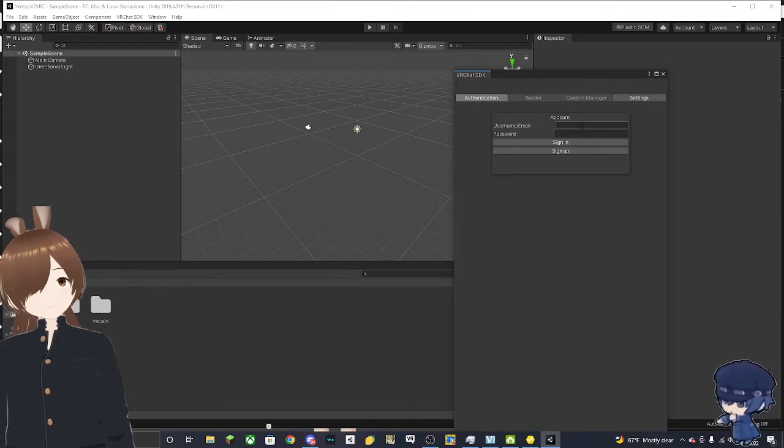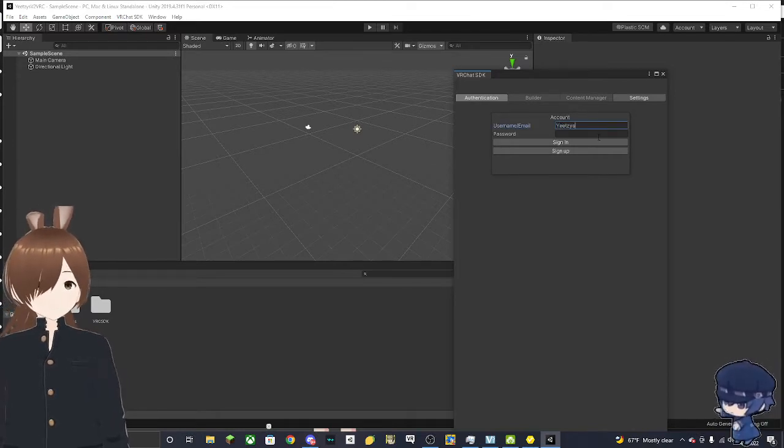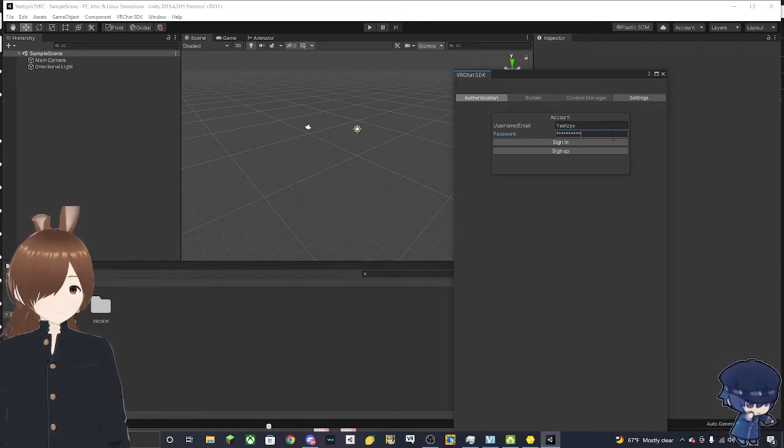And now they have the VRChat SDK. You just want to log in to your VRChat account right here.